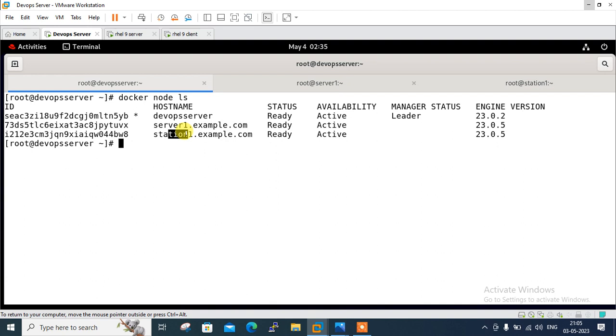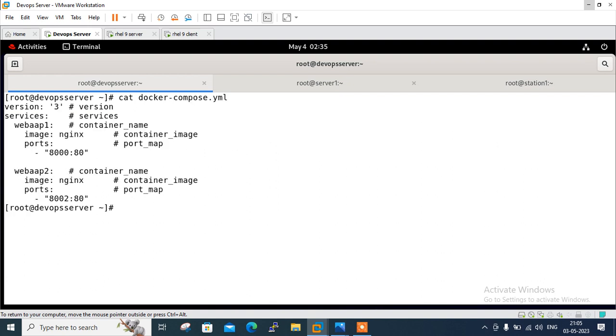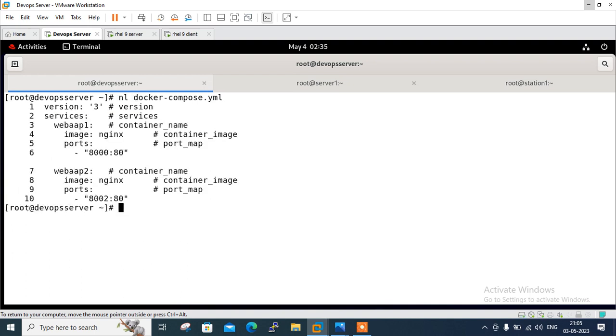So move to the first tab, which has the Docker Compose YAML file for deploying your application. For time saving purposes, I have already created the docker-compose.yaml file. Let me show you and explain everything over there. Even if I go with the line numbers, it will be easy to understand.